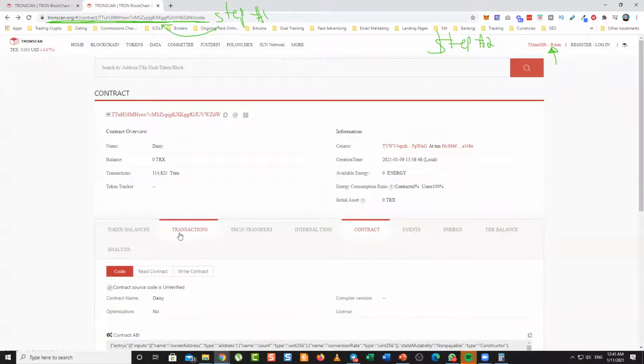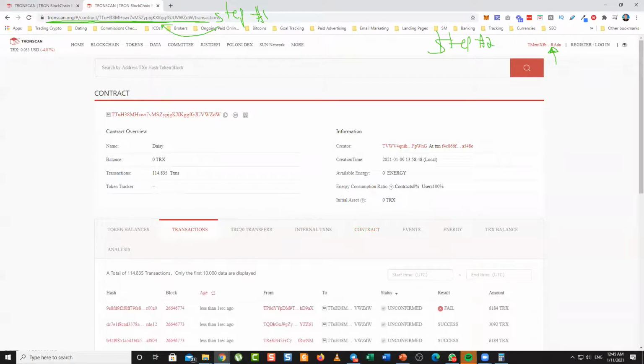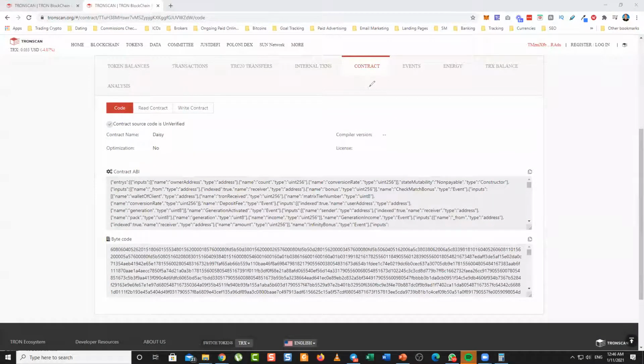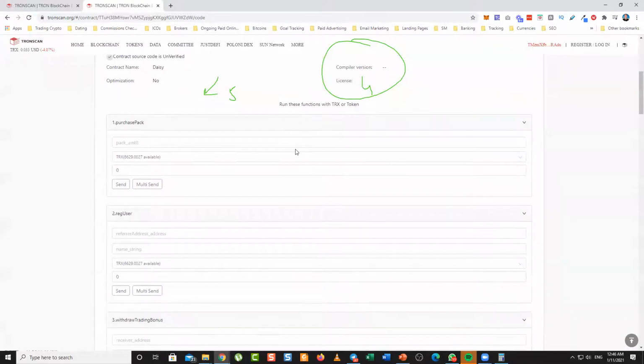Step number three, you go to the transactions and you see what is the last transaction less than a second ago for $100. So 3,092. Step number four is you click on the contract tab, this one. Step number five, you click on the right contract. Click here, right contract. So that's step number five.